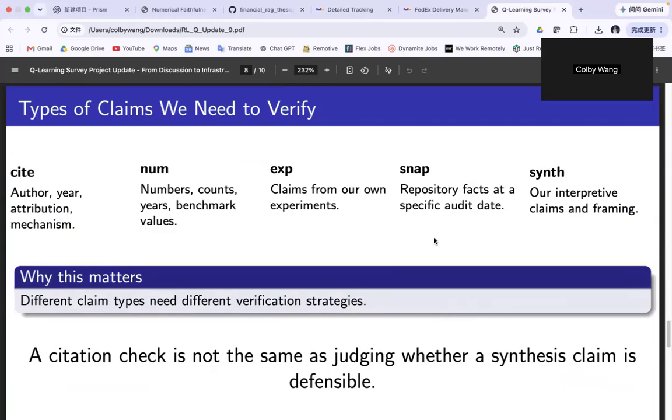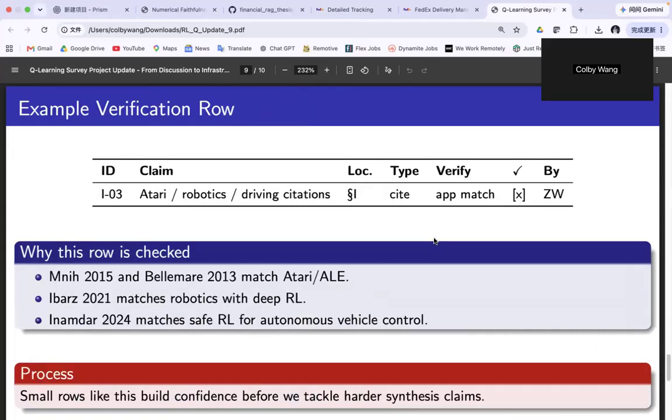And so the ledger separates claims into different types. Citation claims are about the author names, years, attributions, and whether a method description matches the cited paper. Numeric claims involve counts, benchmark numbers, years, or performance values. Experimental claims come from our own tabular experiments, so those need to be checked against scripts and result files. Snapshot claims are repository coverage facts that are true at a particular audit point. Synthesis claims are different. They are our own interpretive claims, so they cannot be checked by only looking up a citation. We need to judge whether the framing is defensible and internally consistent. This distinction is helpful because different claim types require different verification strategies.